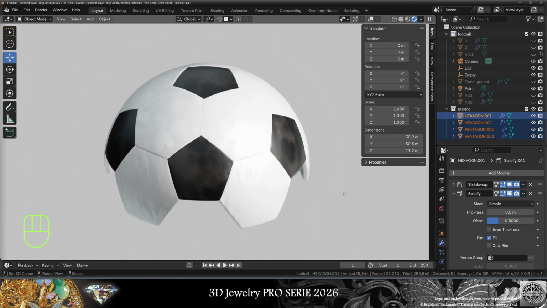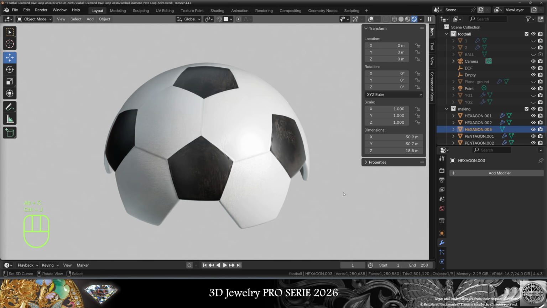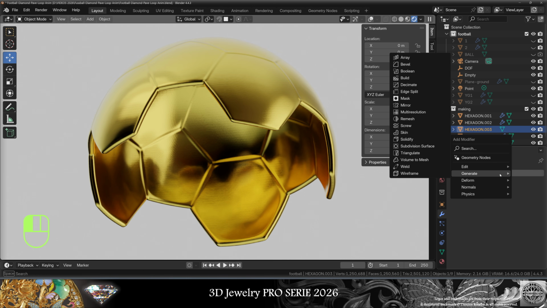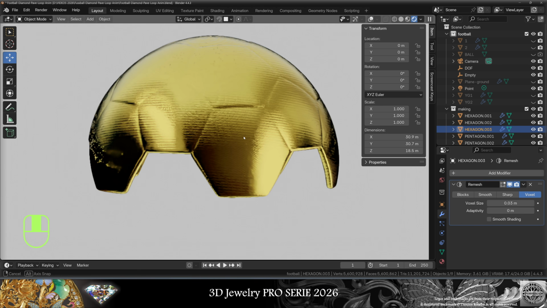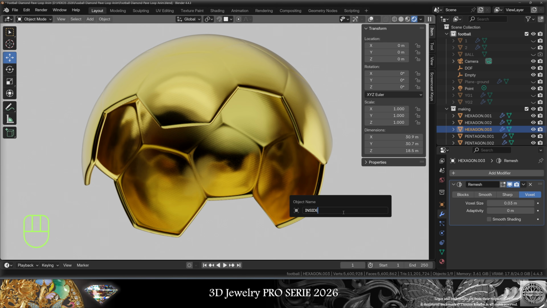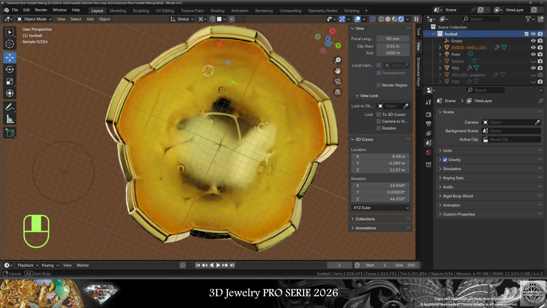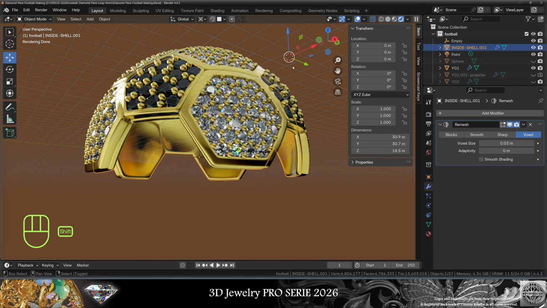Now, select all the parts, make a copy, convert to mesh, join. Now, what I need to do is a remesh modifier with a very small voxel size to get a perfect solid inside shell for my football jewel. Call this the inside shell and append it to your new jewelry design file. Save and be happy.